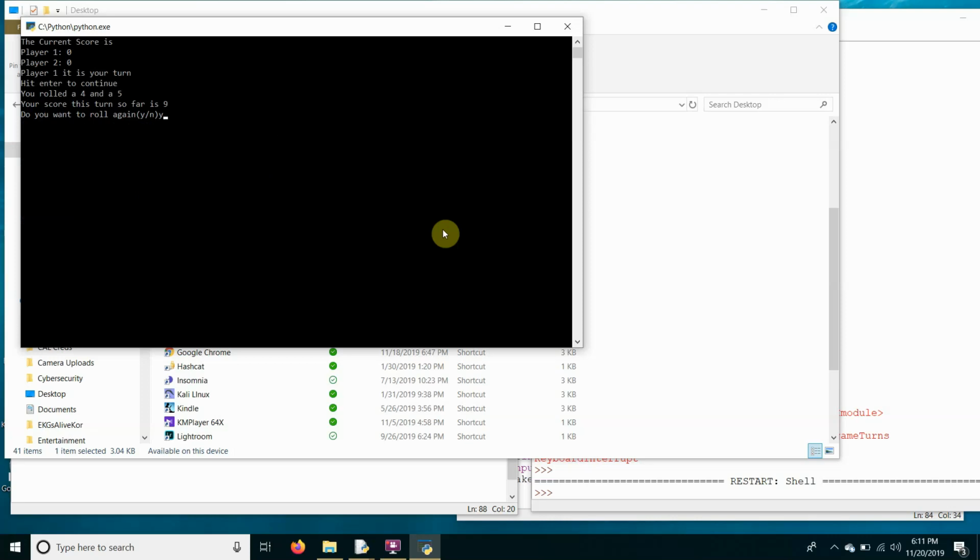Do I want to roll again? Yes, I want to roll again. Rolled a 5, 3. Your score for this turn is 17. Do you want to roll again? Nah, I don't want to roll again. So it pops up. It says current score is 17 to nothing. Player 2, it's your turn.